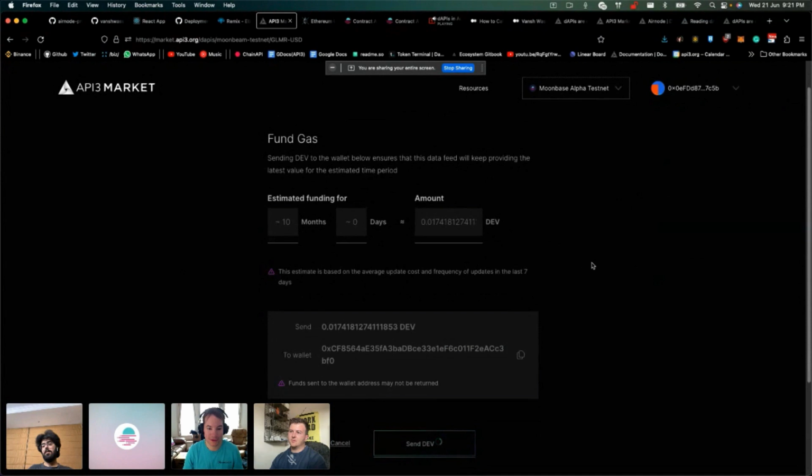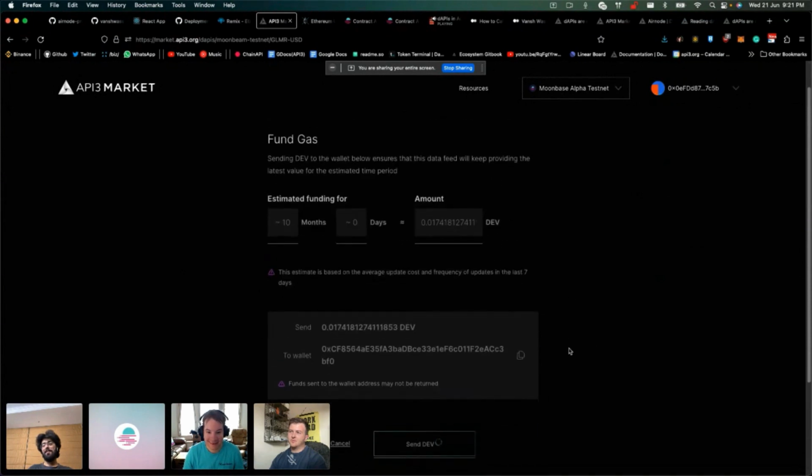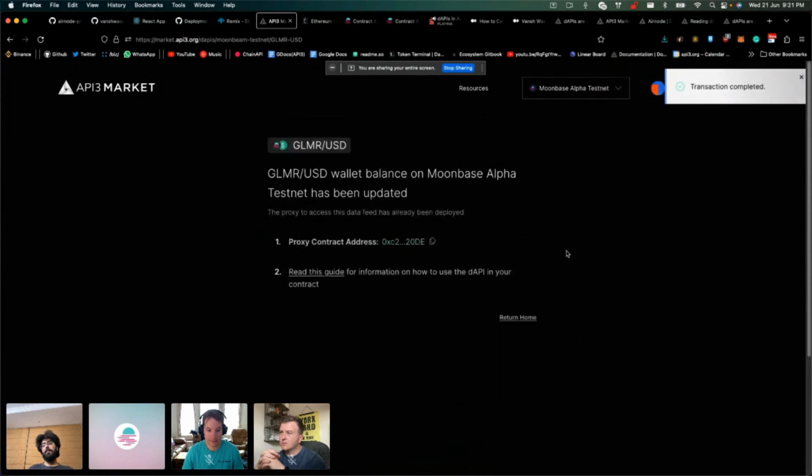This is really, really cool to see. As soon as the transaction gets confirmed, it's a proxy contract, so it's self-funded. If anyone just comes in and funds this dAPI, it's going to go on for that period, and anyone can read from it. So it's a read function that the dApps call to read the price feed. All right, it's done. And here the proxy contract address is already there.